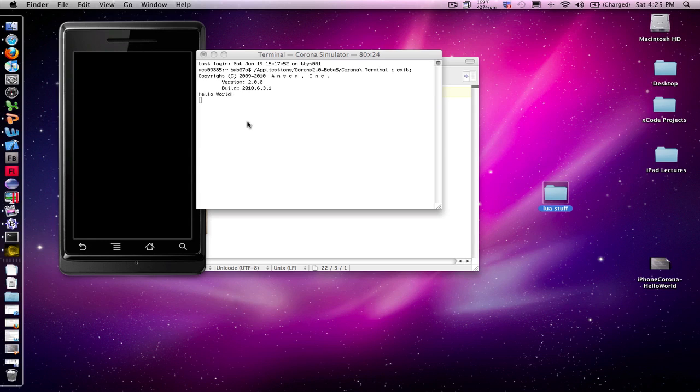Now, you might think, hey, this is kind of lame. This is not really Hello World. Well, actually, it is. We successfully printed Hello World to the terminal. Now, this is very useful if you're doing troubleshooting, trying to find out what's going wrong with your program, things like that. But I'm sure you, like most people, would much rather be displaying something to the actual simulator itself.